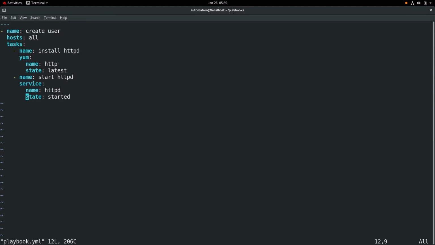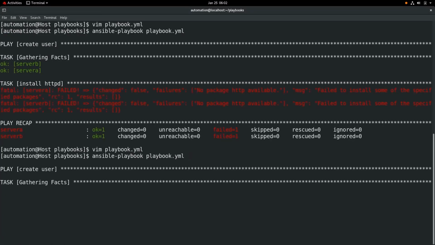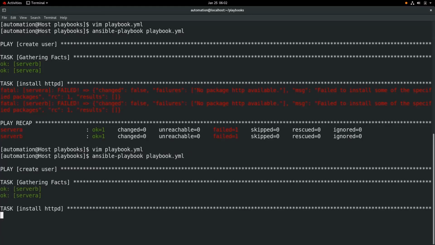So I will change the name from HTTP to HTTPD. That is the correct name. So let's try running it again with the correct name. Now it will take a bit of time for Ansible to both gather its facts as well as install HTTPD on both server A and server B.